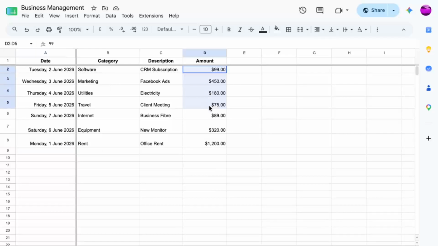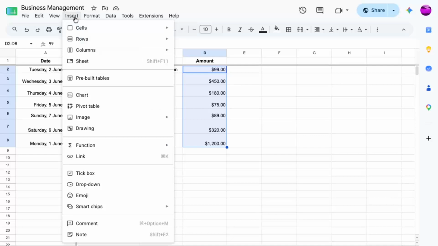Once your cells are selected, go to the top menu and click on Insert. This menu gives you access to several tools you can place into your sheet, including built-in functions that make calculations much faster and easier. Using the menu is especially helpful if you don't want to type formulas manually.